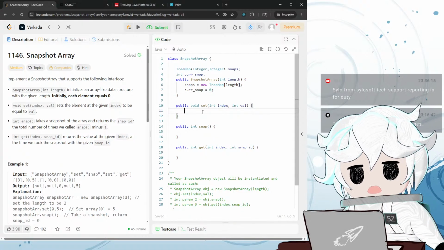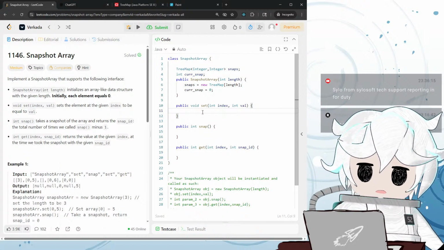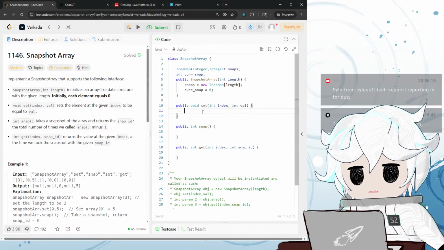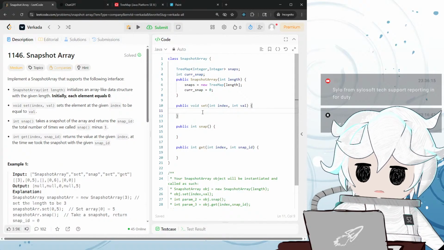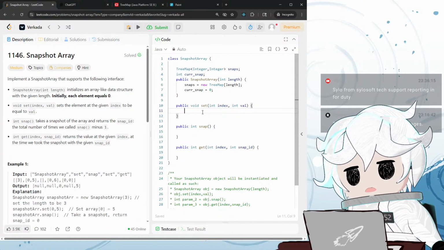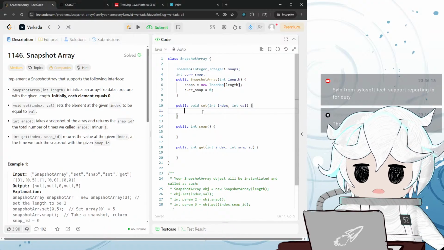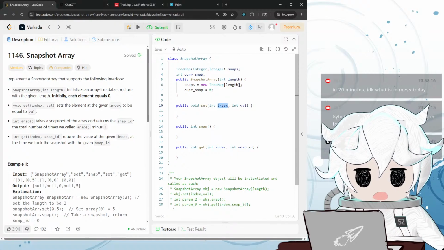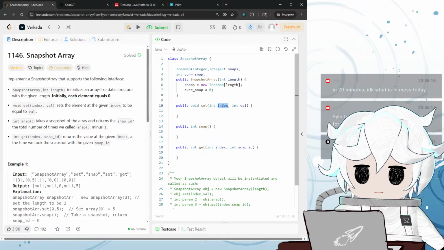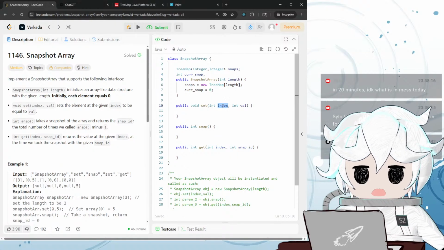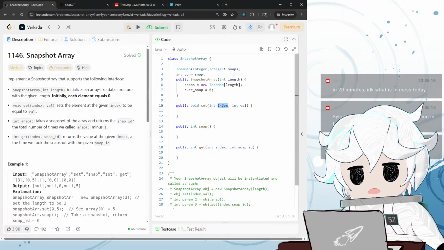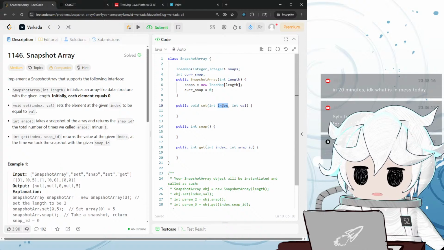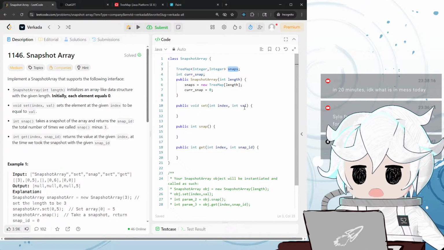Okay, so now next we need to set an int index with int value. I think the first thing we need to do here is we need to actually try to get the tree map at the specific index that we're going for. And if there's not one, we need to actually instantiate a tree map and then put it in. And then we can safely try to put our snapshot map to the value.